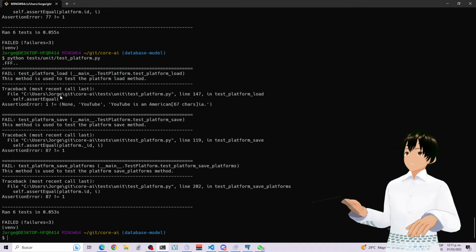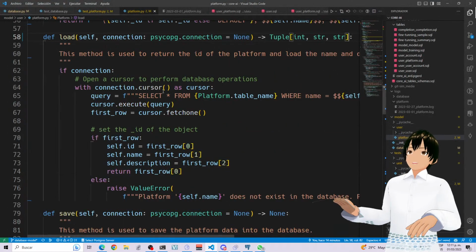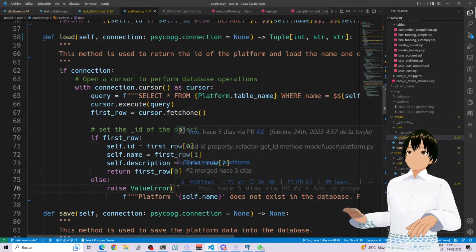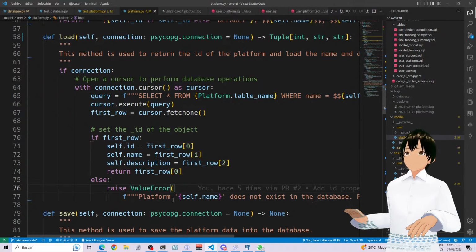The load methods fail on line 147. The assertion error 1. Why are you returning 1? Oh, because that's what you're returning? Anyways, your load, you're returning the first row. Oh, but you're returning just the ID. Never mind. Load is returning the ID. It's not returning everything.